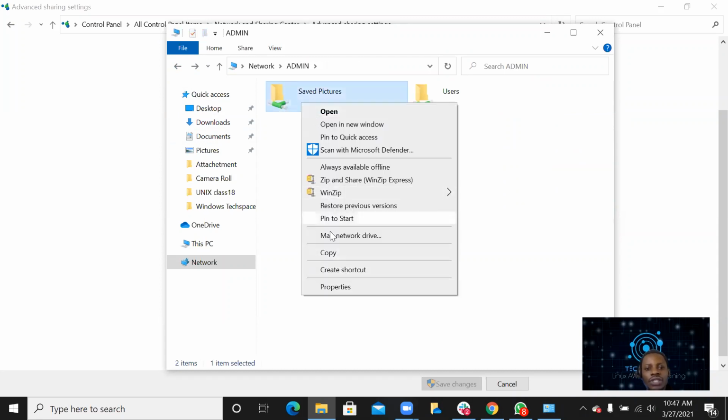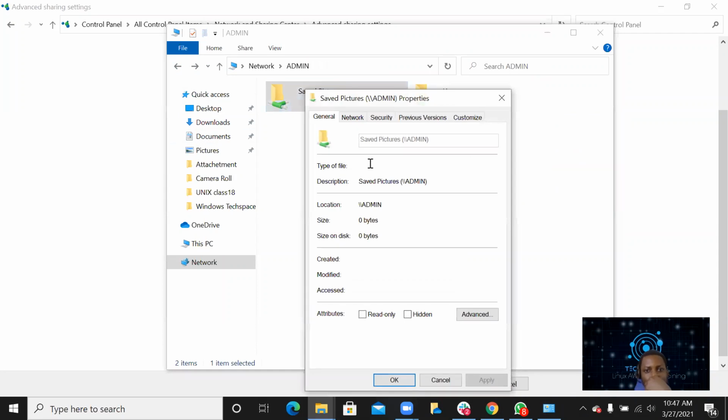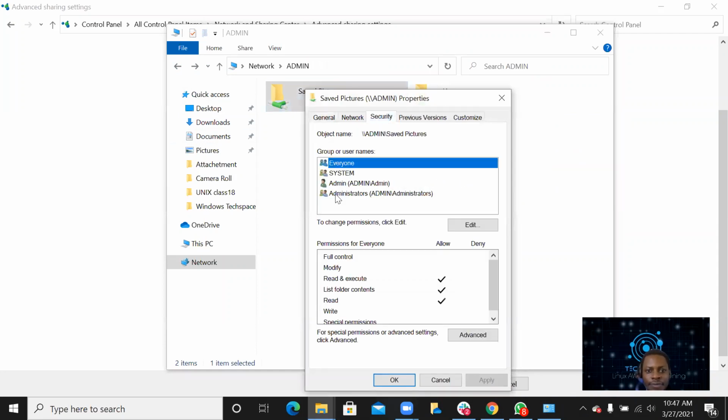I can make changes on this folder. Go to properties. I can go to security. You see, these are the users that have access to this folder that I just shared. And this is the original computer, the main person of that computer. And everyone is anybody that accesses that shared folder. That's for everyone. I can make changes here. I can go to edit.